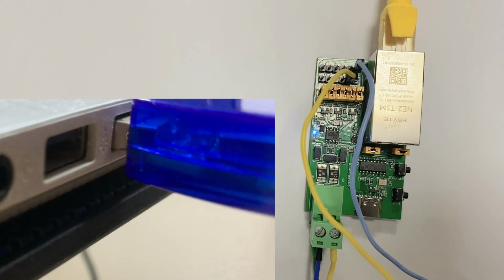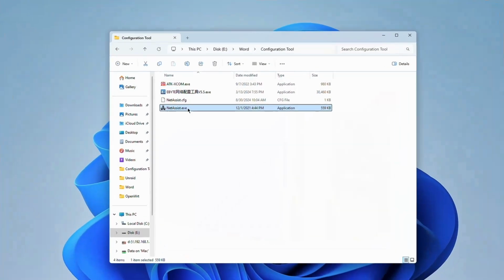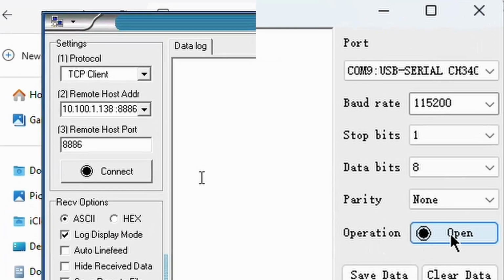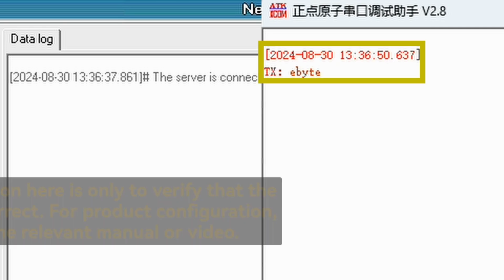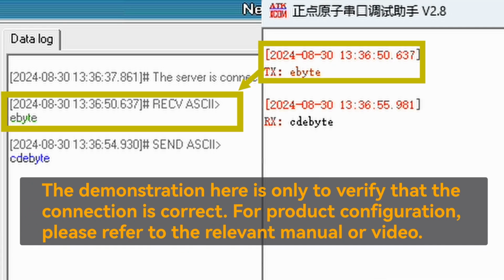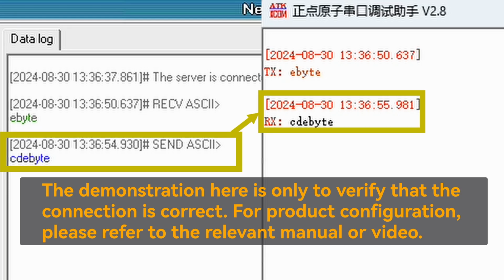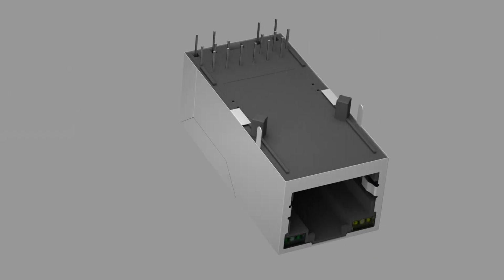Again, after confirming the connections are correct, we will use serial port tools and network debugging tools for testing to check whether the data can successfully be converted bidirectionally. Please note, the above demonstration is only a demonstration of communication wiring methods. In actual applications, please operate according to the actual situation.